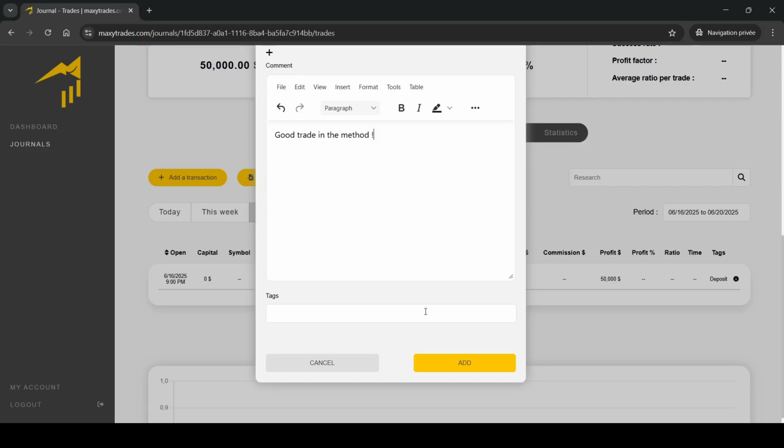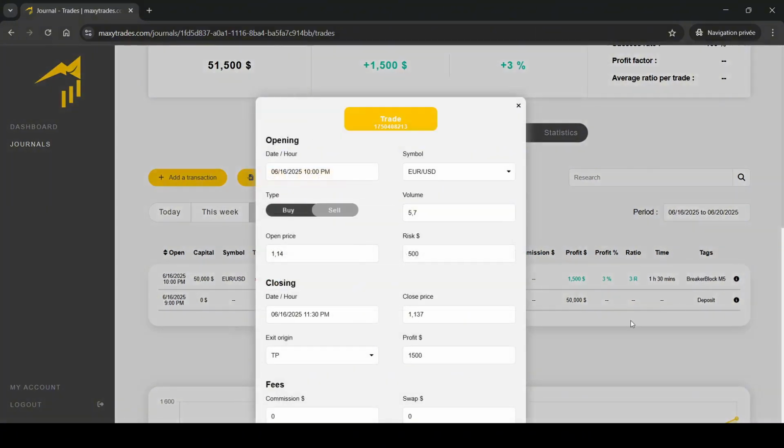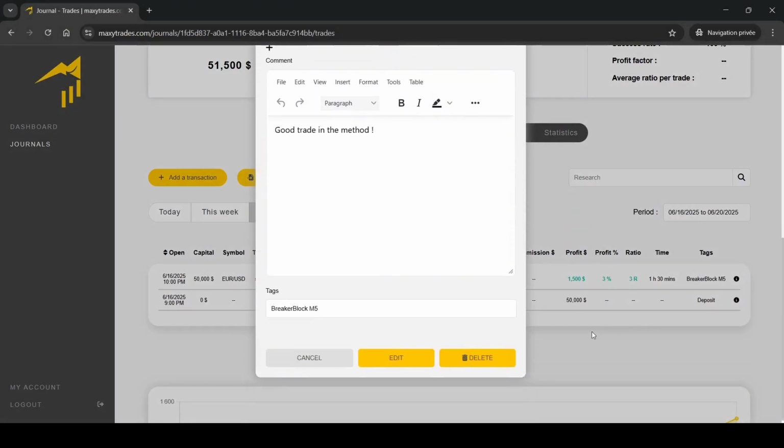For more detailed tracking, you can assign a tag to your trade, for example, the name of your setup. Later on, you'll be able to filter and analyze all trades with the same tag in the statistics section. Once everything is filled out, just click Add. If you want to view, edit, or delete your transaction, simply click the small info bubble on the side. There, you'll find all the details of your trade.